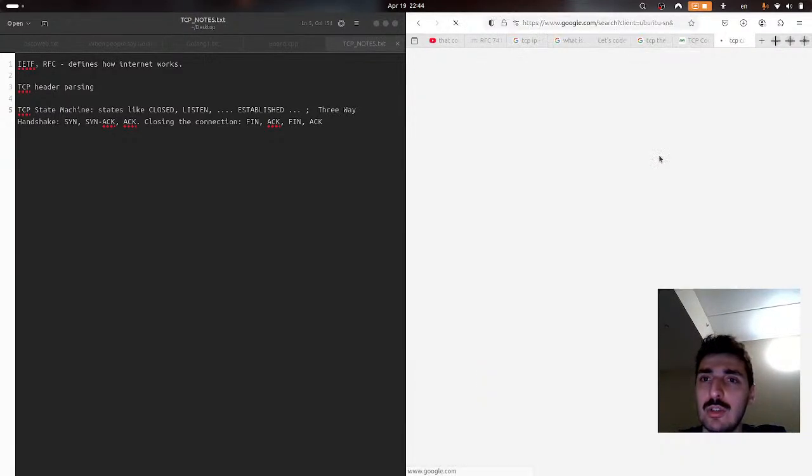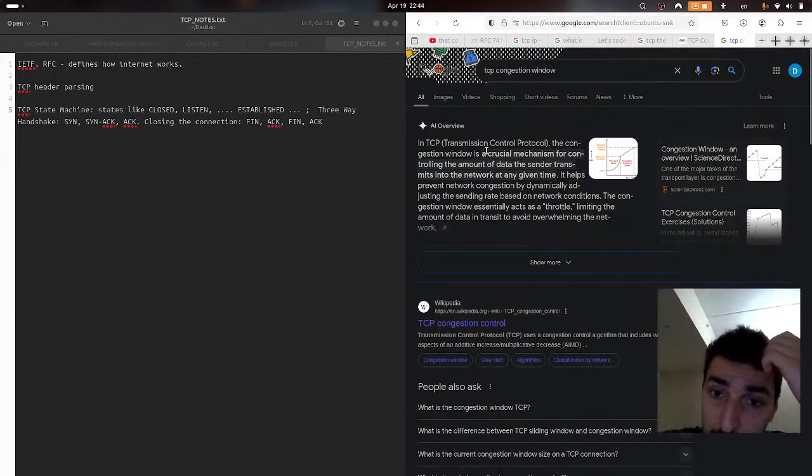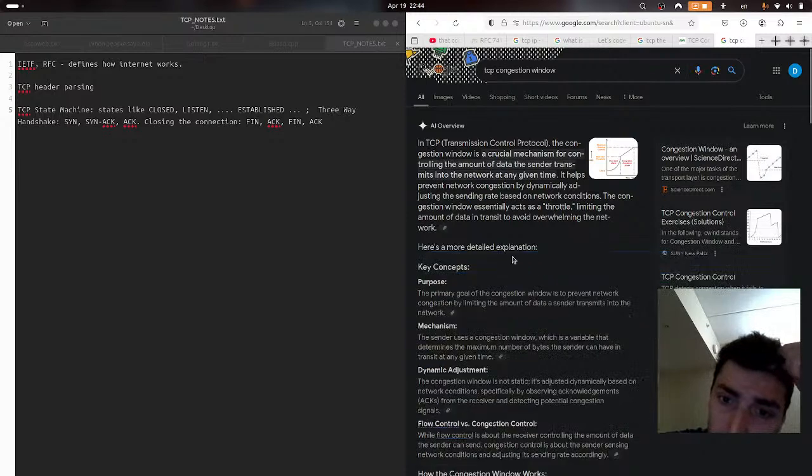TCP congestion window. The congestion window is a crucial mechanism for controlling the amount of data the sender transmits into the network. Its primary goal is to prevent network congestion. Alright, congestion control: how much data is sent?